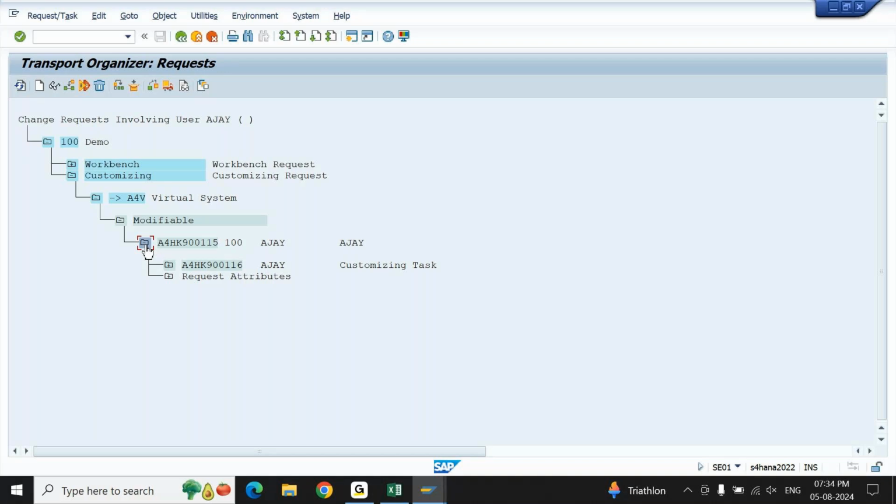If I want to move the changes to the quality system, what I need to do, I need to first release the parent TR. Sorry, I need to first release the child TR or subtask or sub TR. Select this sub TR number. Click on this sub TR number. You need to click on this icon called transport. On the top, you will find the transport icon or a truck icon.